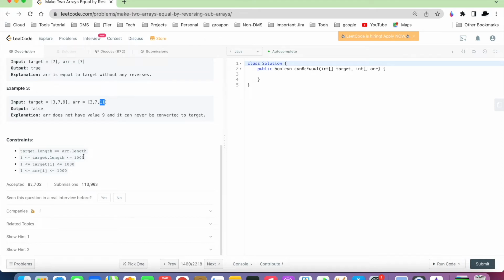Now this is pretty clear that we have to check the frequency of array and the frequency of each element of the array should be equal to the target. And if there is more frequency of any number in the array, in that case we will not meet our target. So let's take one integer array, we can call it frequency and the size of frequency will be 1001. Why are we taking 1001? Because each element of the array in target and array will be at most 1000.